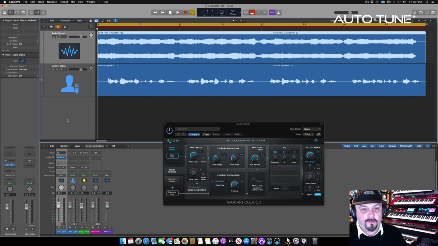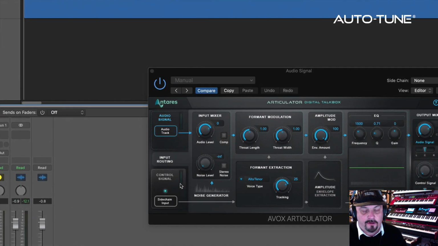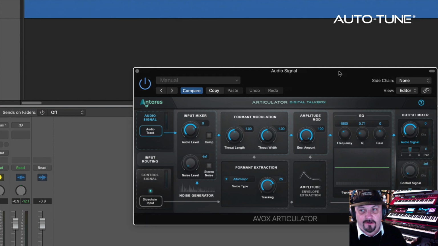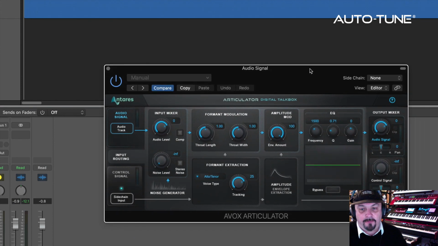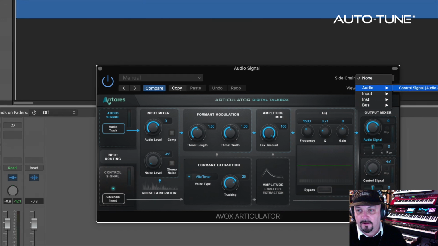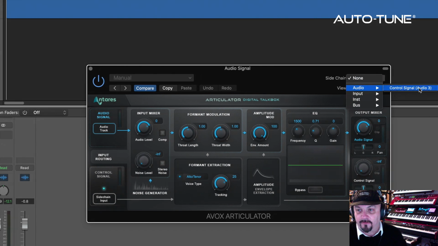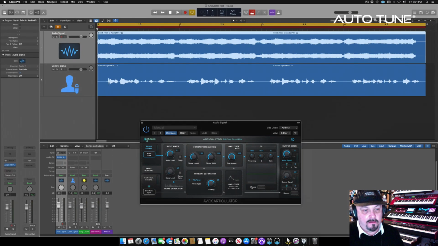Now what we want to do is take this control signal and use it as the sidechain input of AutoTune Articulator. The plugin itself goes on the audio signal's track. In Logic, the procedure is simple. We just select the track of the control signal as our sidechain input. I'm going to unbypass the plugin, zoom out.